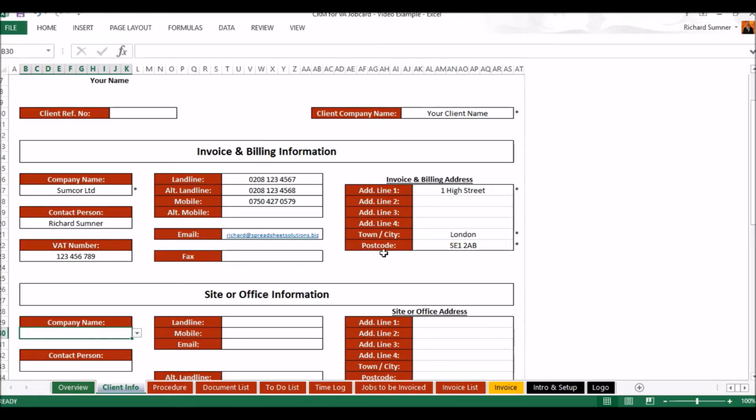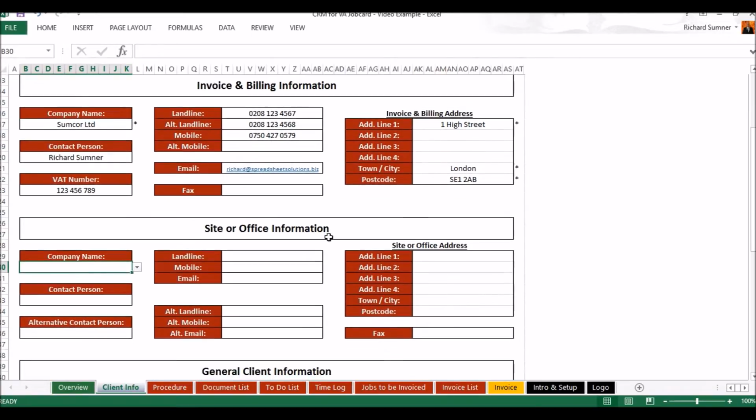So essentially, once you've filled in the first lot of stuff here for your invoice and billing, and you go down to the second one, the site or office information is the same as the invoice. So company name, you can see it's either that, your client name, or something. You can basically select one of the ones you've already previously put. If you don't want to select one, you can actually put in a new one. So let's just say, for argument's sake, you want to put in a new one over here. Once you put that in, then that new one will appear on the list of options.